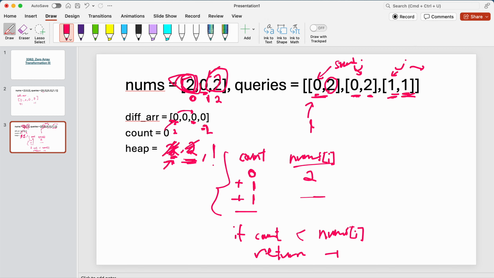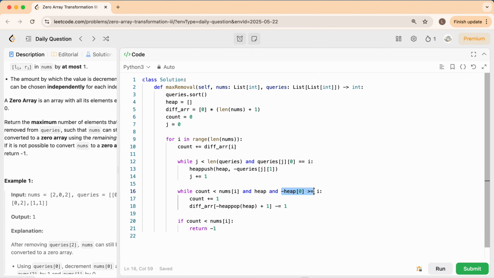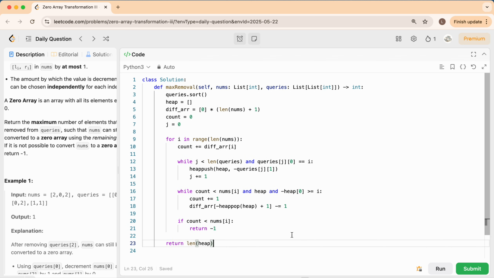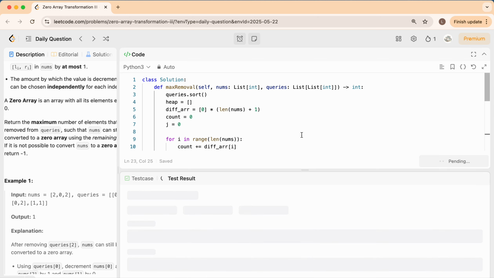Also, when we check whether the negative heap[0] is greater than or equal to i, this is not greater than or equal to the index anymore. It means this query doesn't affect this index anymore, which is this line. So at the end, whatever is left inside the heap will be the unused queries, because the used ones will be popped out. So in this case, we just need to return the length of the heap, and then we can tell how many queries are essentially not needed.